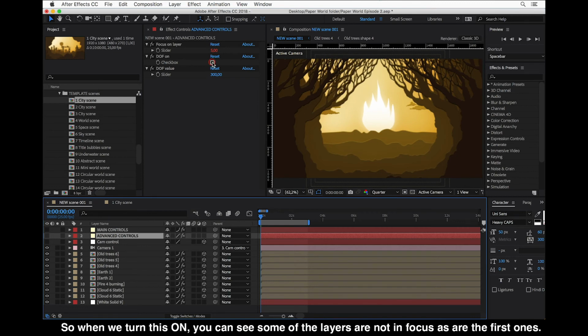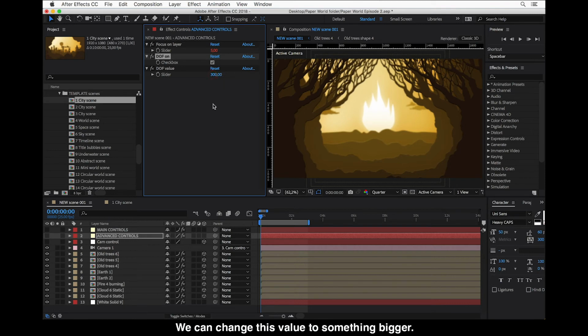So when we turn this on, you can see some of the layers are not so much in focus than the first ones, but when we change the value to something bigger, so let's make this effect stronger. So now you can see it much better. This is blurred and the foreground is in focus. And here is the third control here. This says which layer is in focus, and you can animate this one.